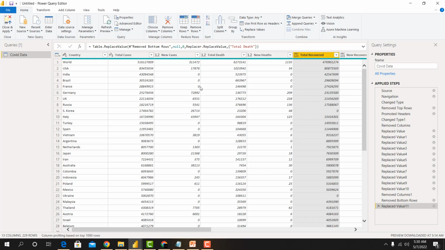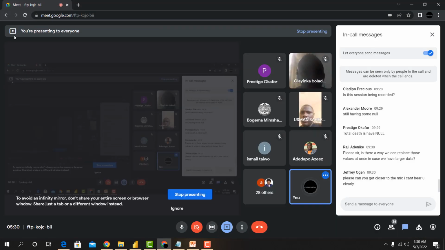So now that we are done with cleaning the data sets, you come over here to this left hand side, this topmost part, the topmost left hand side here, you see close and apply. So I'm done with cleaning, right? I want to close the Power Query Editor, apply it to the Power BI model. Okay, so you click here, you close and apply. The Power Query Editor will close.